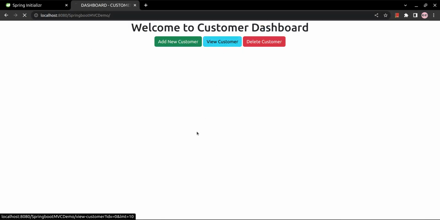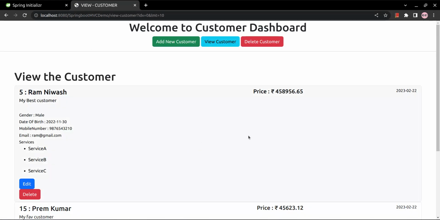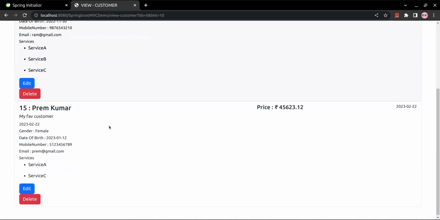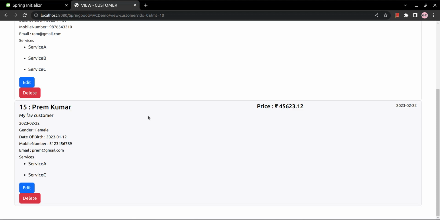And if I go to view customer, it is showing the customers here. See, two customers: one customer was already added, this is the second customer. And here it is showing all the details, it is representing the data.